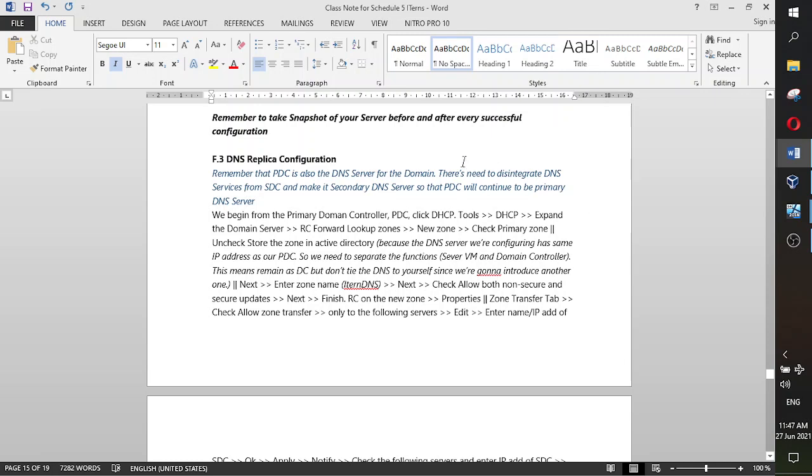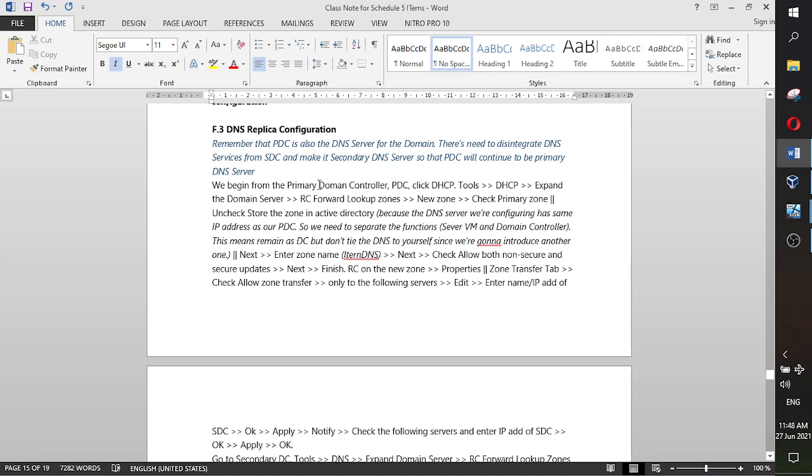Right now, what we have on our primary domain controller is the same DNS as what we have on our secondary domain controller. But now that we have made the secondary domain controller replicate from the primary domain controller, it must also be ready to replicate the DNS on our primary domain controller. That's what we want to do from here, such that when the primary domain controller is down, the DNS service on the secondary domain controller can also take effect.